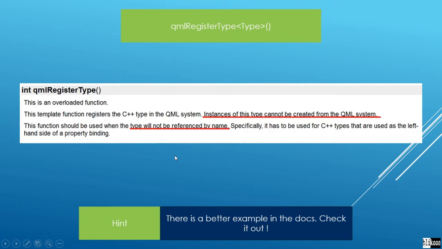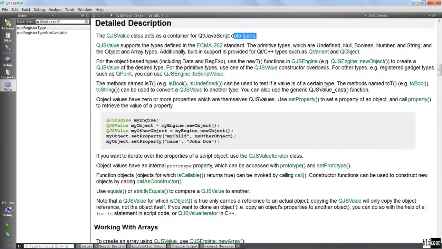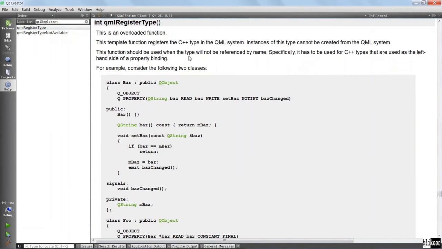And there is a better example for this in the documentation. That's why I left this hint here. So we're going to go there and look at it. So here we are in Qt Creator. We are going to go to the Help tab and type in QML register type and see what we get. It is going to take us here to the method we want immediately.